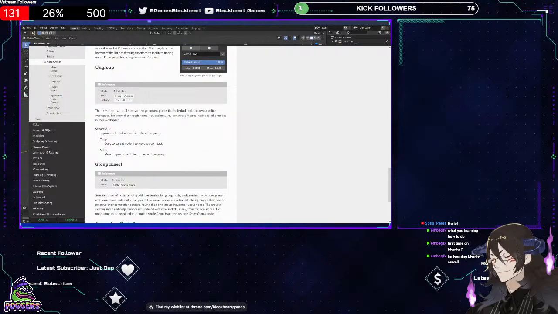Ungroup. The Ctrl+Alt+G tool removes the group and places the individual nodes onto the editor and your workspace. No internal connections are lost, and now you can thread internal nodes to other nodes in the workspace.